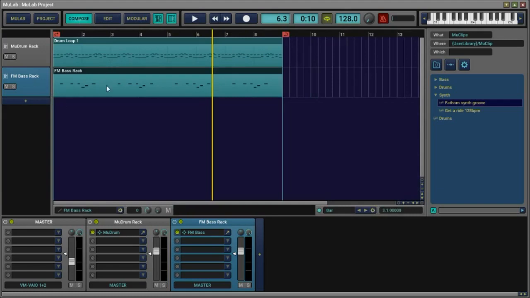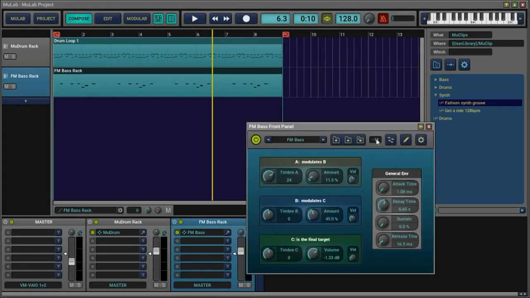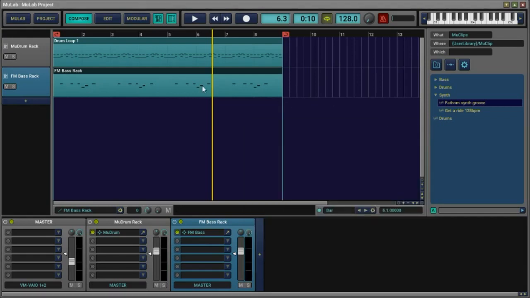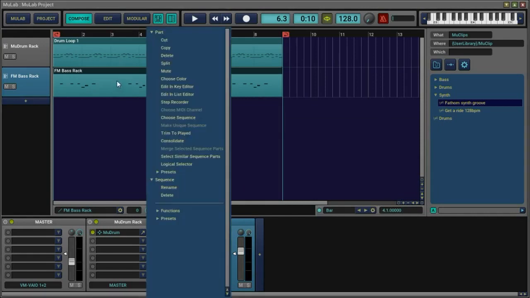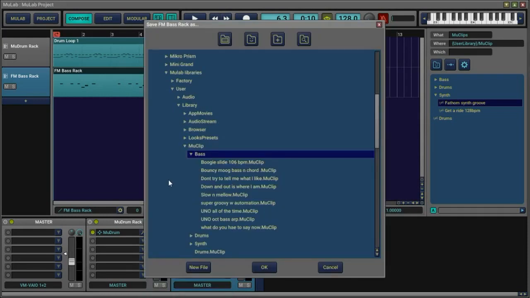So now we've created a little passage here with a MIDI file that has an instrument, which is my FM bass. And I want to save that as a MuClip. I would right click here on the MIDI file, or the sequence of the MIDI notes. And here under presets, save as a preset file. This will actually create the MuClip file.